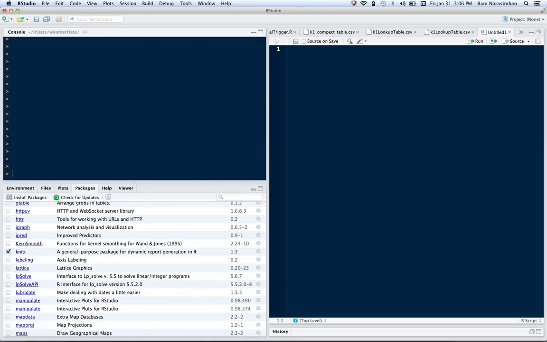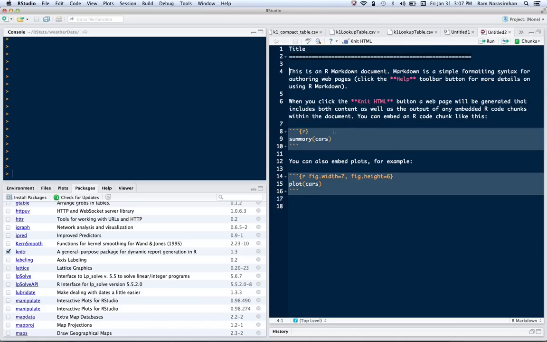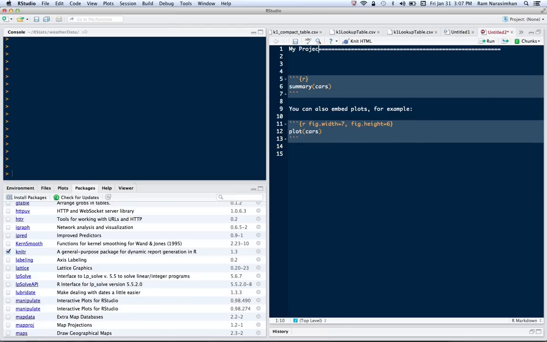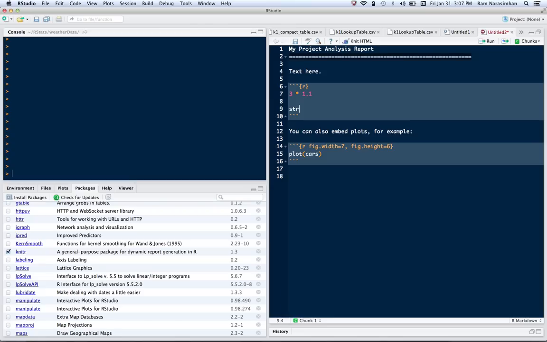So we would go to RStudio. You can say you want to create a new file, but it would be a new Markdown file. This already comes with a little bit of starter for us. And as you can see here, there are already two chunks of R code here. Say we don't want this, we can change this to my project analysis report. You can use some text here, and we don't want summary of cars, but instead we could write any R code we want. Maybe we want to look at the structure of a data frame called mtcars. You can actually, as they say, embed plots. You would do all of this and you would hit this button called Knit HTML.